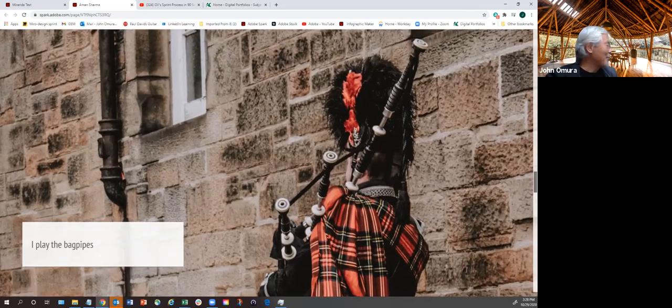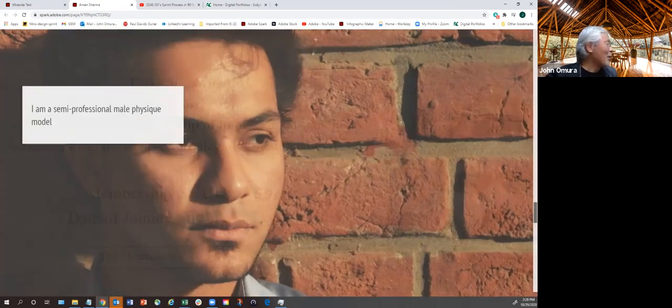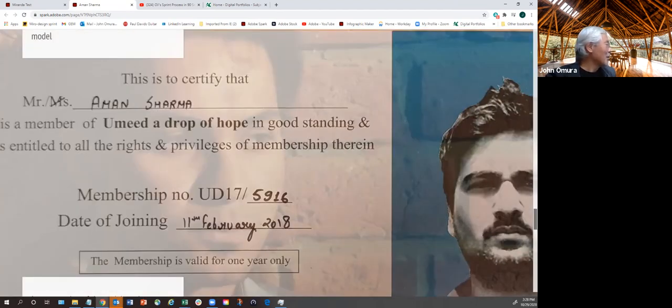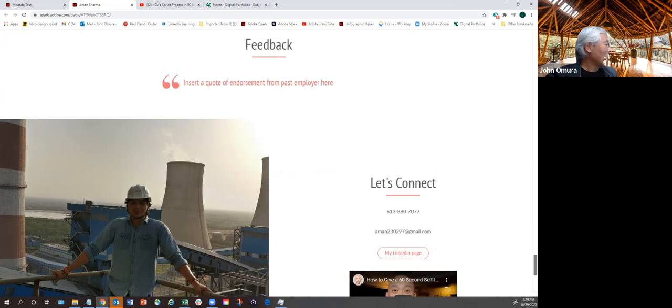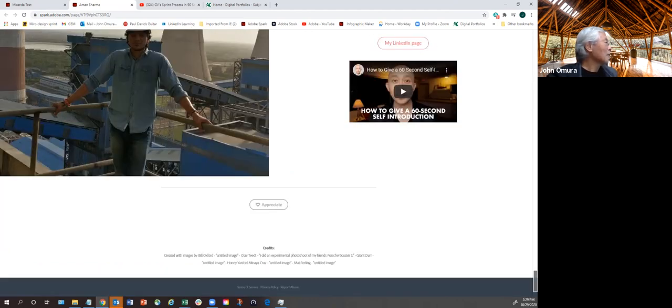He plays the bagpipes. And he's a semi-professional male model. He does volunteer work for the Drop of Good Hope organization. And he's got a contact page with his number and email and LinkedIn. So that's a quick look at how some of these portfolios look. I'm going to stop sharing here and move back to my other page.